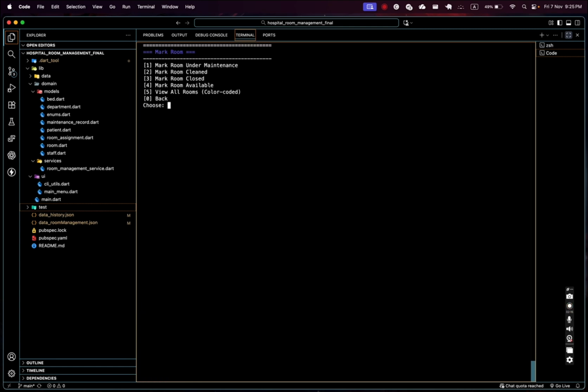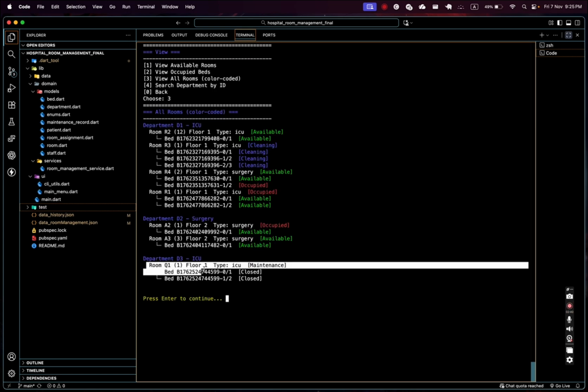And for option 4, we can map the room. So I map recent broken bed ID. So we option it, and now we use the view, and now the room 1 in department ID 3 is maintenance and closed.